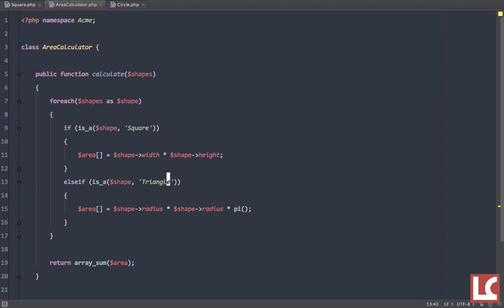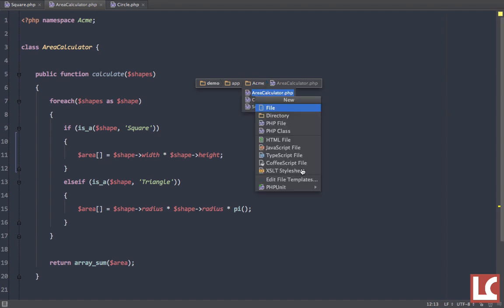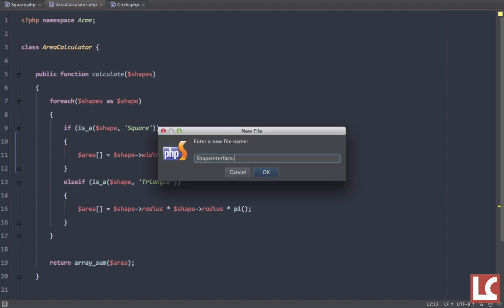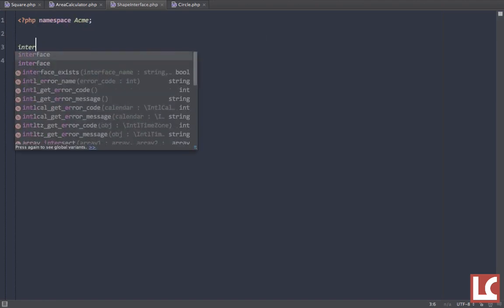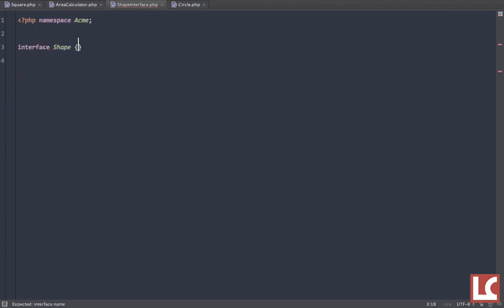Separate the extensible behavior behind an interface. That means the first step might be to add an interface. Let's call this shape interface. As always, we need to set the namespace. And now I will set up my contract. And this is how I like to think of interfaces. A contract that any implementation or any concrete class or any derivative must adhere to. In our case, we just need some way to determine what the area is. So that's it, a very simple interface.